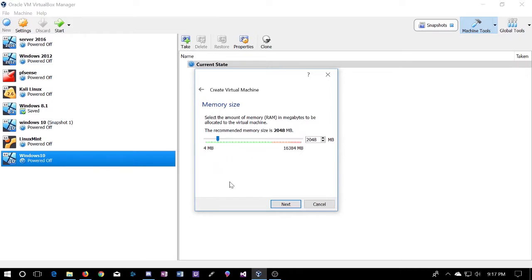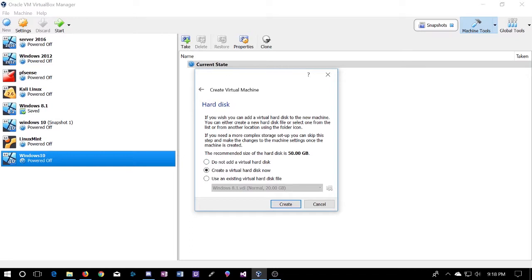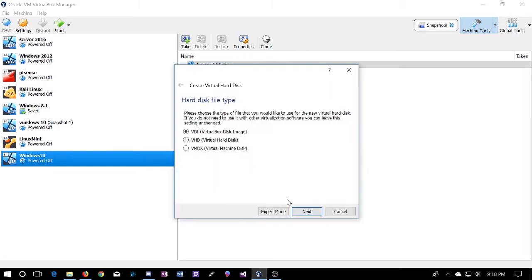What you have to consider is that it's going to allot a certain amount of your physical RAM for the virtual machine. The suggested amount is 2 gigabytes of RAM, which is also what is suggested on the Windows site. I'm going to up it to 4 gigabytes just to be on the safe side and make things run a little snappier. We're going to create a virtual hard disk now. The recommended size is 50 gigabytes. I'm going to probably knock that down a bit.